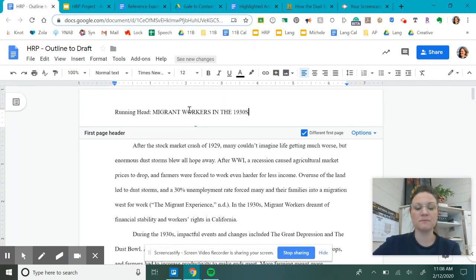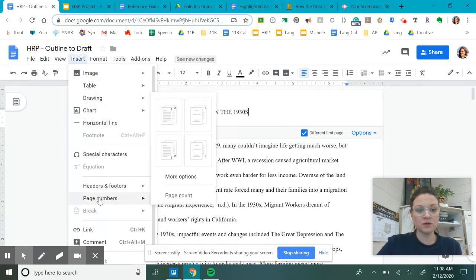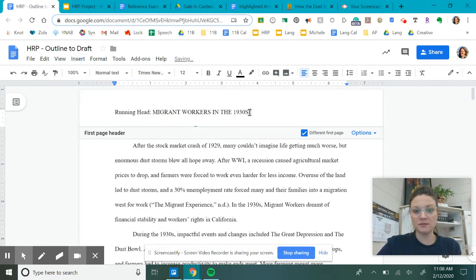So far, so good. The next thing we're going to do is add page numbers. To do that, you go back up to the Insert button, scroll down to Page Numbers, and choose the upper left-hand option. And then you push that page number as far right as you can get it, just like that. So now my header is running head colon Migrant Workers in the 1930s and page 1. And different first page is clicked.